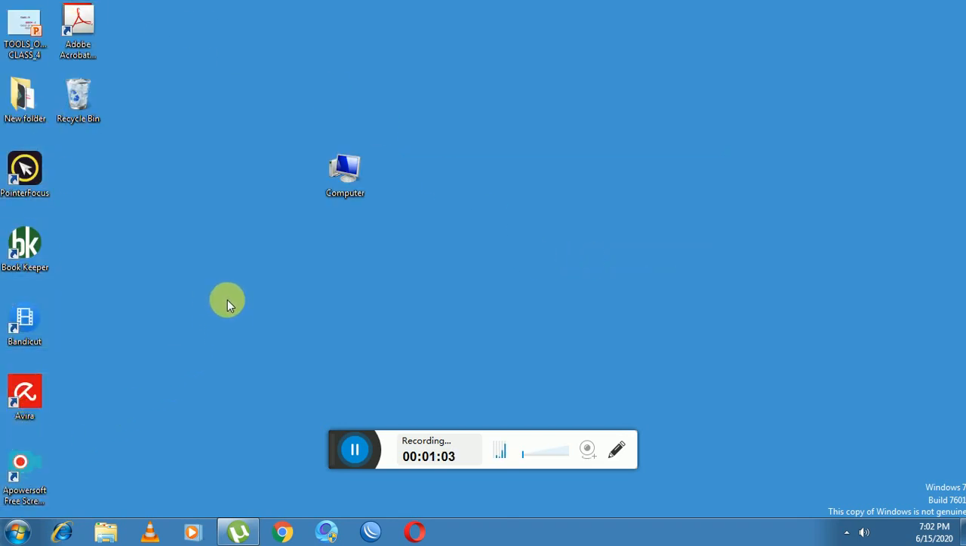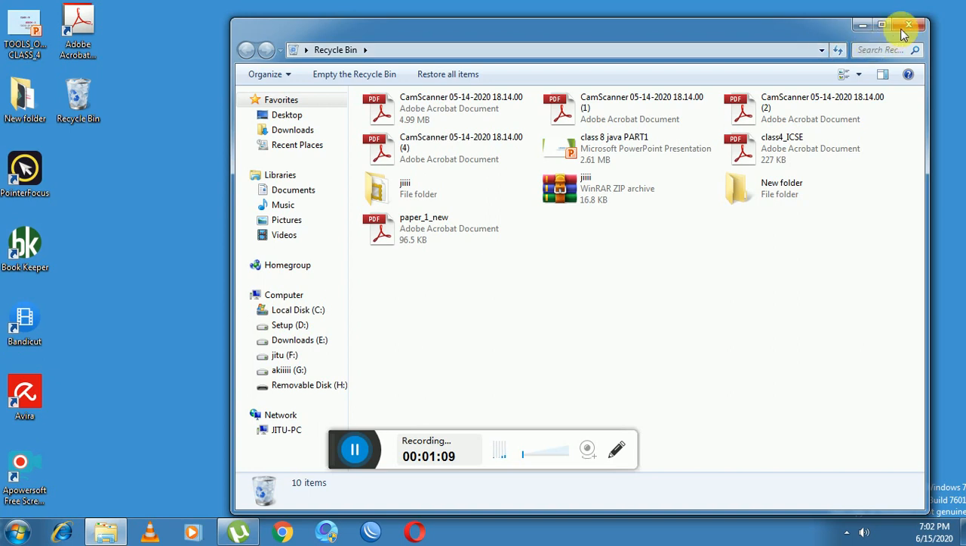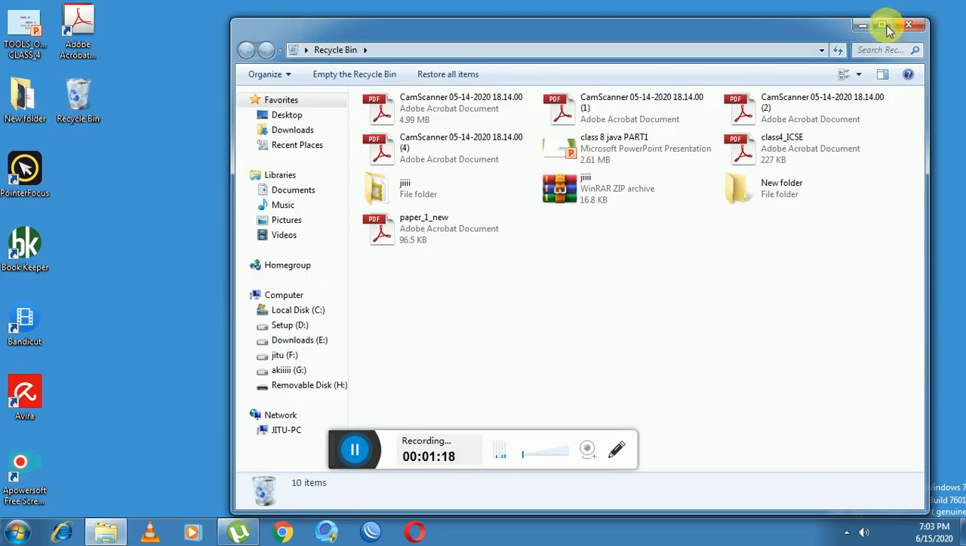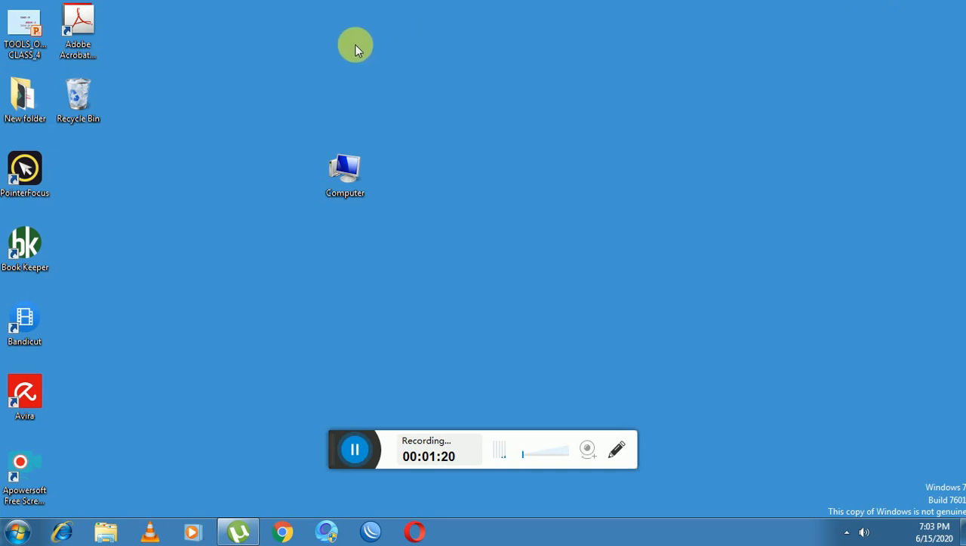Next is opening an application. You can simply double click on an icon to open any application, or another way is to select the icon and press enter key. Okay, these are the two ways of opening any application.